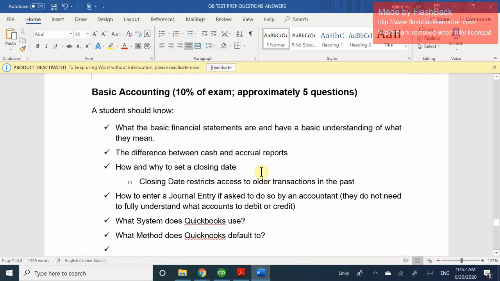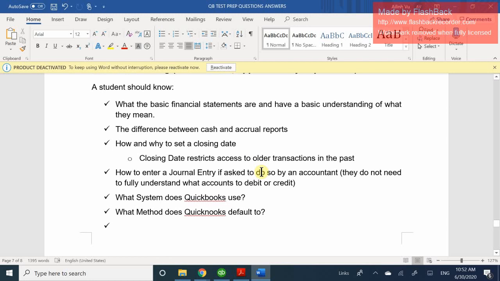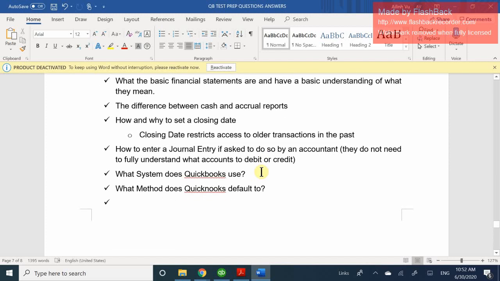What do not have registers? What do have registers? Permanent accounts. Yeah, permanent. Your assets, liabilities, and equity all have registers. Okay?